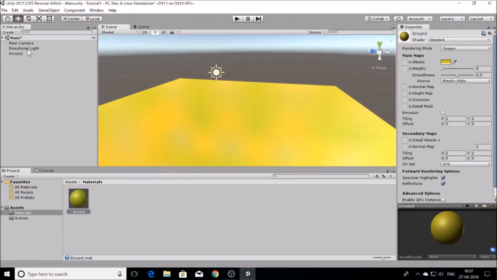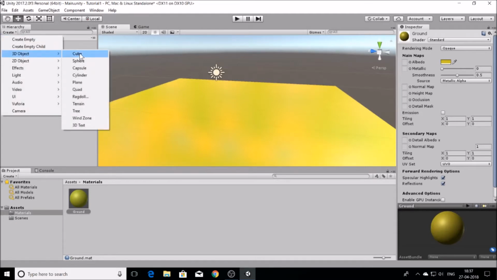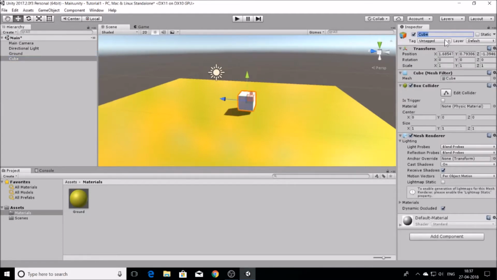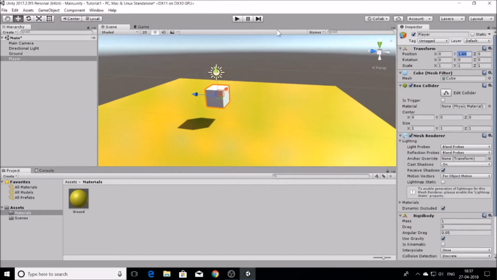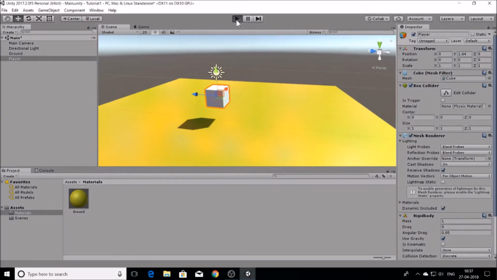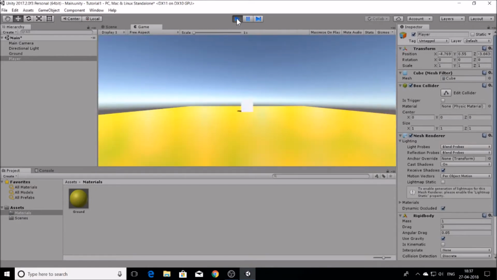Now let's create another object which is a cube and let's call it player. Again, let's reset it, and I want to put it a little above. We can't put it inside the ground, so I will put it at 1.64, just above, so that with the rigid body it will come down. As I said rigid body, let's add rigid body. So till now we have this and it falls down.